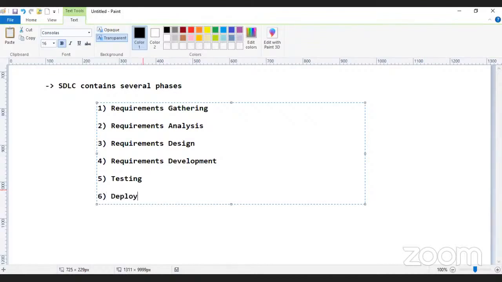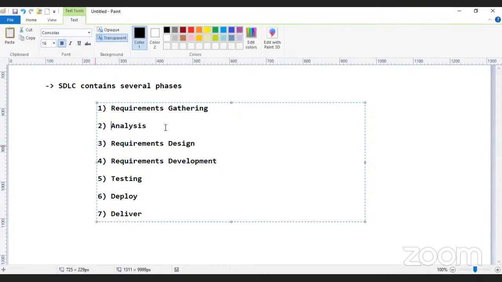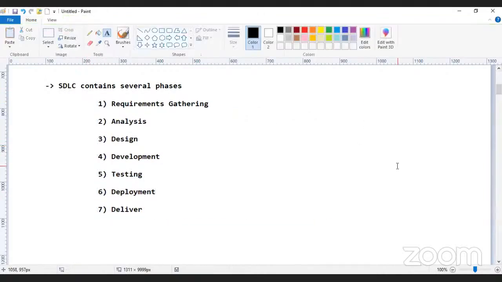deploy, and deliver. So here we have requirements gathering, analysis of the requirements, designing, development, testing, deployment, and delivery. These are the phases that are involved in any software project. If you go for any software project, these phases will be involved. Guys, could you please read these phases?